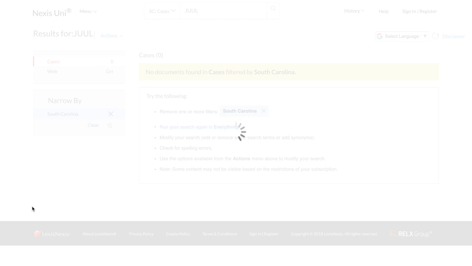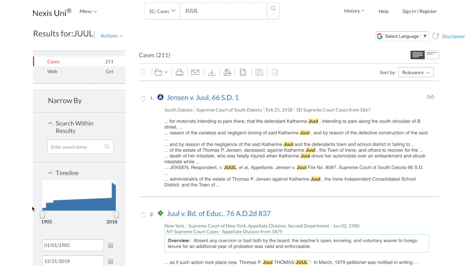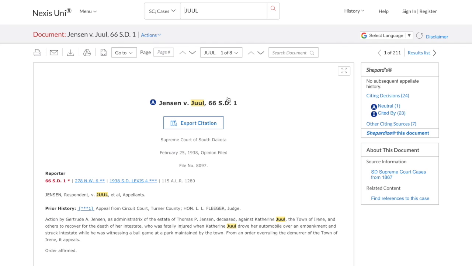And I can just quickly take that away and get back to my cases. And I can see, okay, this was with South Dakota, not really what I want, but that's fine. Let's just open it. And with Nexis Uni, everything is available. There's nothing that's not available. I don't have to request anything or get special access. It's just all here for me.